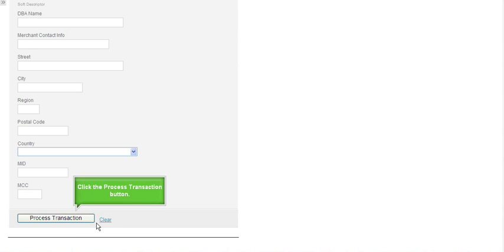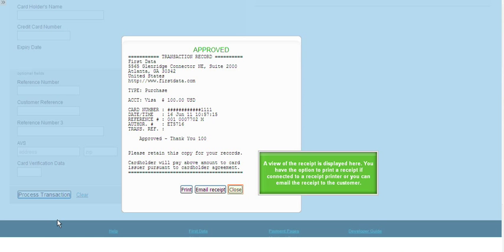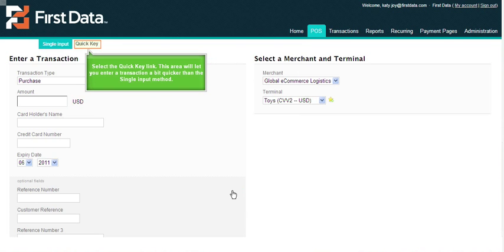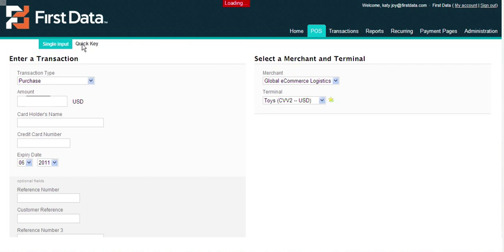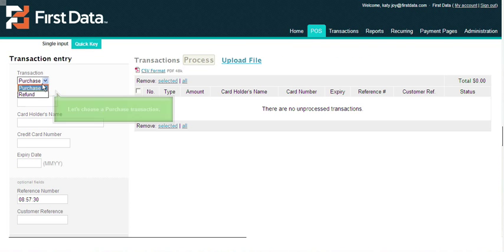Click the Process Transaction button. A view of the receipt is displayed here. You have the option to print a receipt if connected to a receipt printer, or you can email the receipt to the customer. Select the Quick Key link. This area will let you enter a transaction a bit quicker than the single input method. Let's choose a purchase transaction.